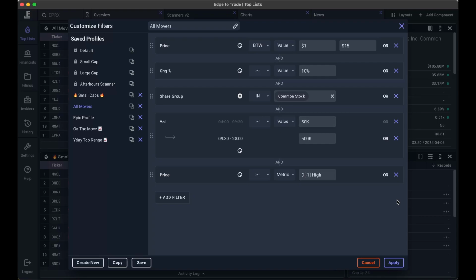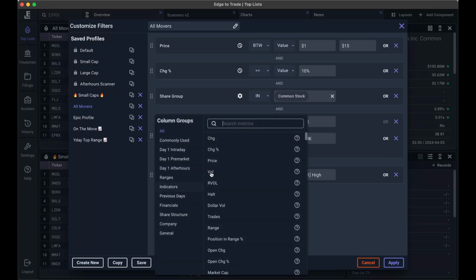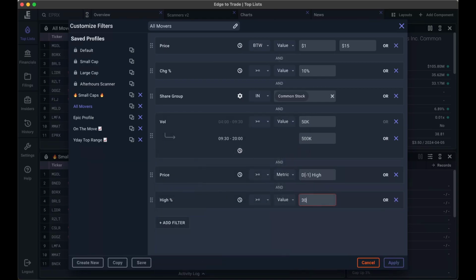The last thing to note is the idea of OR groups. You'll notice that all of these are compounding filters: price and change percent and share group and volume, etc. Using an OR group gives you more flexibility to be able to scan for multiple things at the same time. Let's use high percent as an example. Run a filter, search for high percent greater than 30. In this case, this is going to be scanning for the intraday high percent.